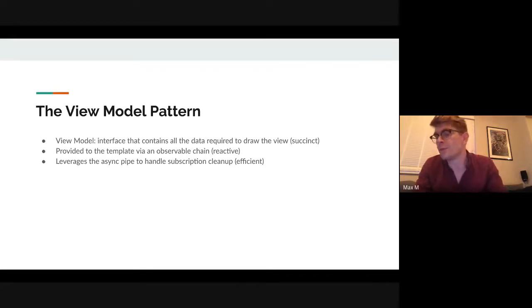And so it's really easy to pull in all kinds of data from all kinds of stores, from APIs, from state management, from subjects or observables on services. So yeah, it's super reactive right from the get-go. And then the third step is we leverage the async pipe to handle subscription cleanup, which means a little bit less code when you're writing, but most of all, it means that you're sure every time that the subscription is cleaned up, there's no memory leaks or bugs.